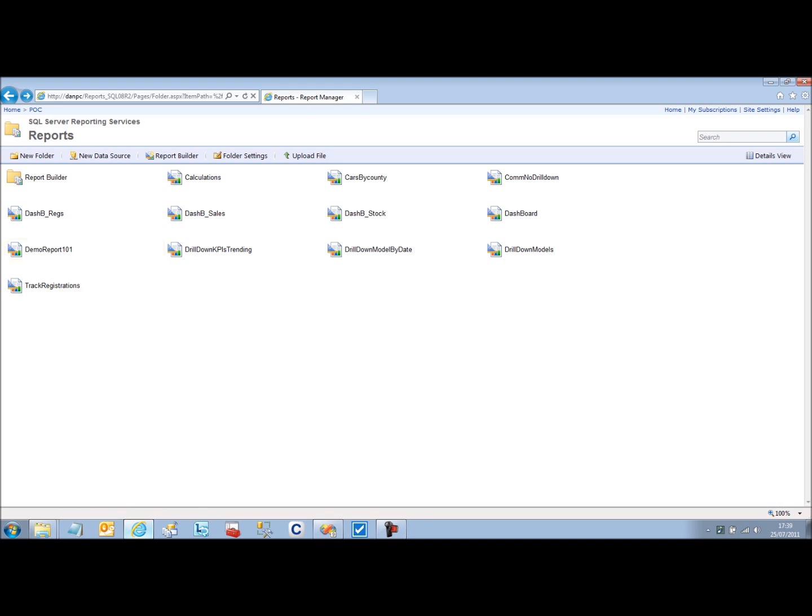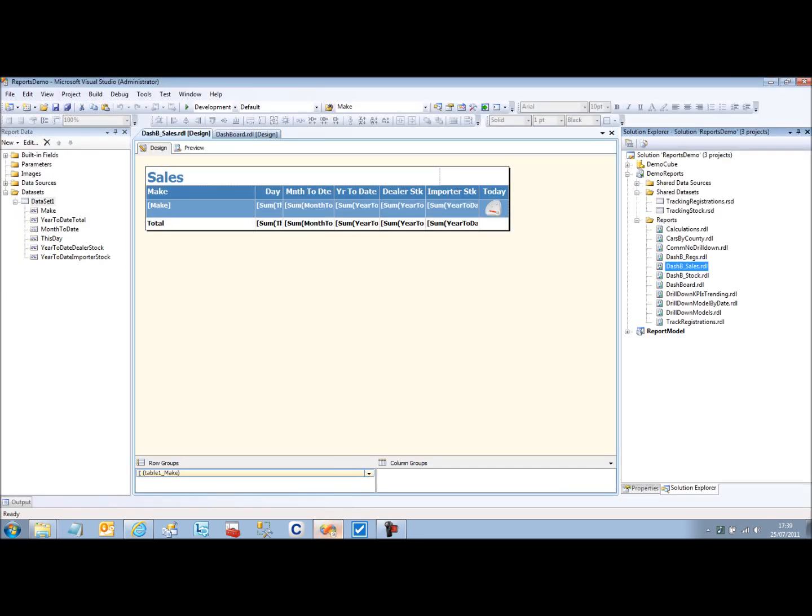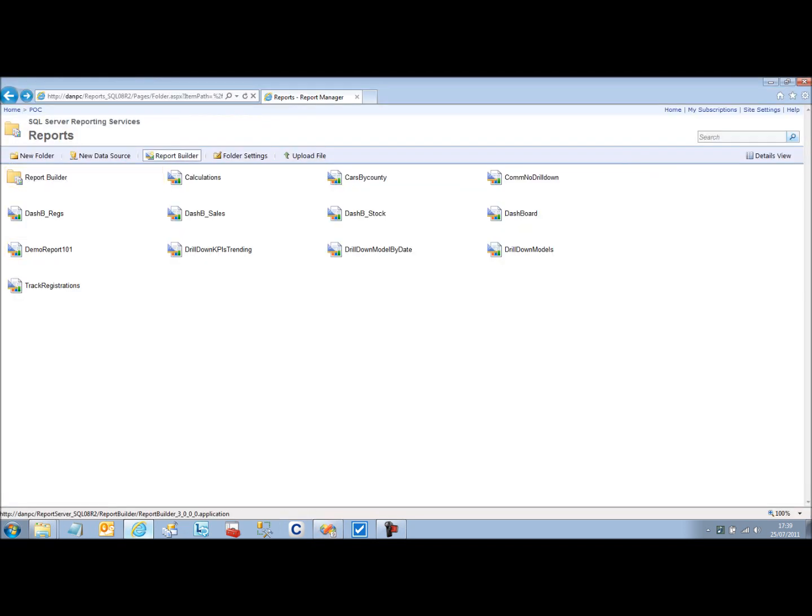So, as I said, this demonstrates how to build reports using SQL Server 2008 R2. You have two options. You have your Visual Studio option, or you've got the Report Builder option. And then you just deploy them onto the report server. That's it.